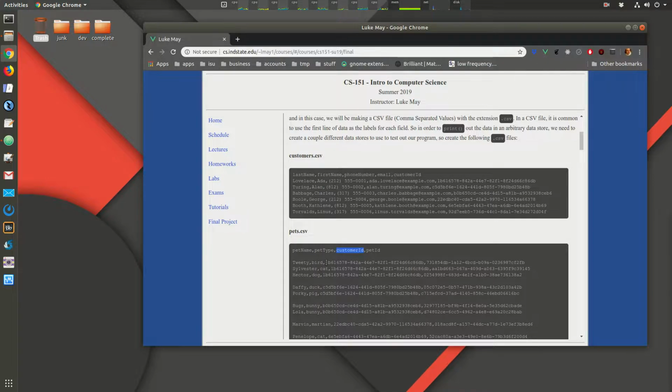And if we look up 1B61 up here, this is Miss Lovelace. This is her ID. So that means she owns all of these pets. So even though this is a separate data store, we can relate this data store with information of other data stores.